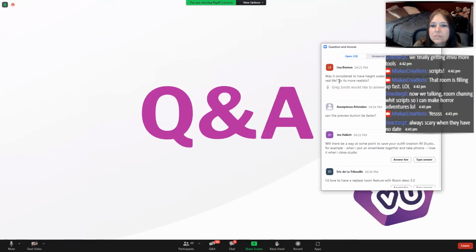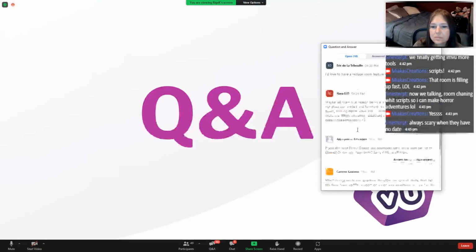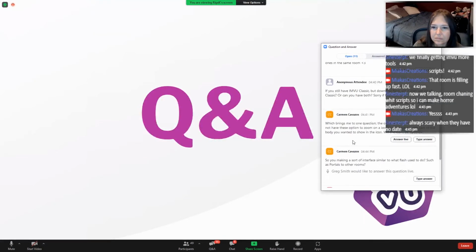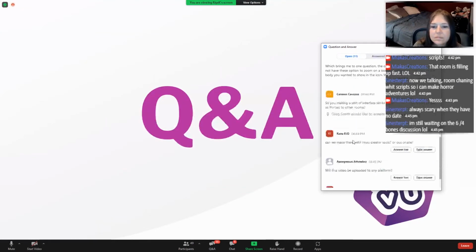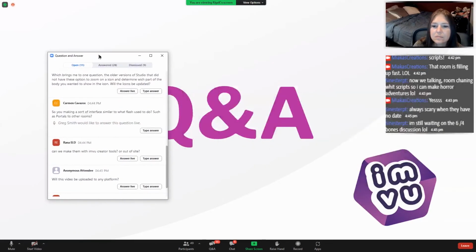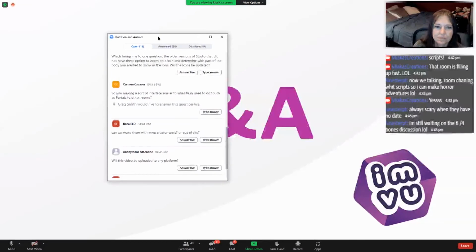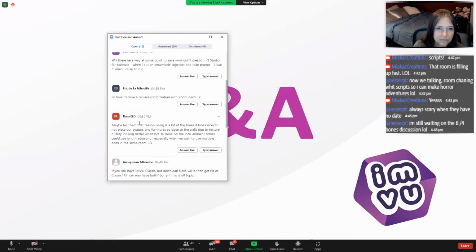Carmen asks, so making sort of an interface similar to what Flash used to do, such as portals to other rooms? Yes, that's exactly right. In fact, if you go to that sneak peek room, there are a bunch of portals, so you go through a door and it'll launch you into another room. So we've got that working.